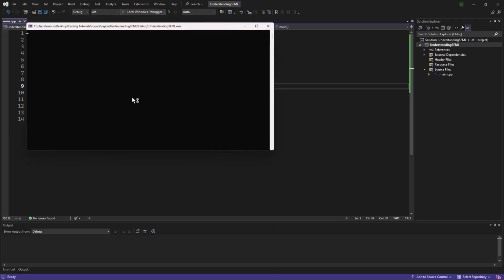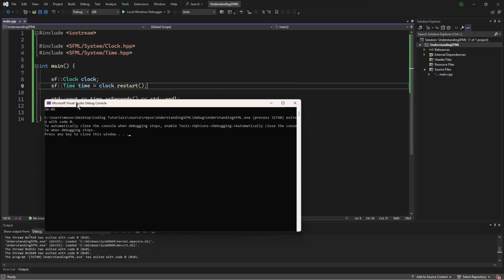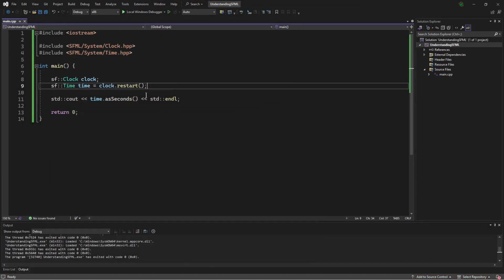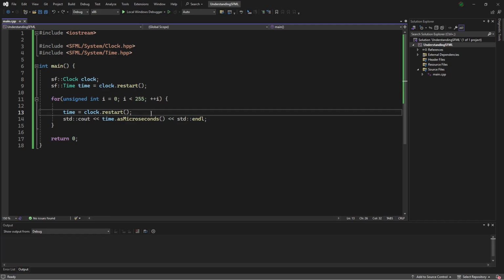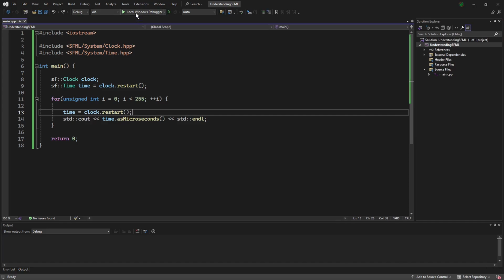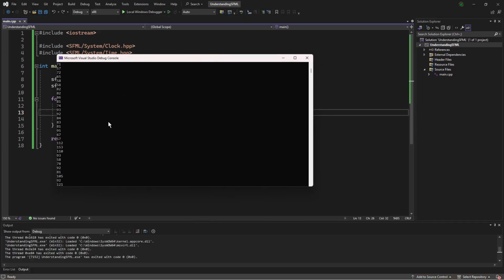If we open the debug menu, we can see that a very small amount of time has passed since we restarted the clock. If inside a loop we restart the clock, we can keep track of how much time is passing every loop. This is very useful for keeping track of delta time. If we open the debug menu, we can see that a very small amount of microseconds has passed every loop.